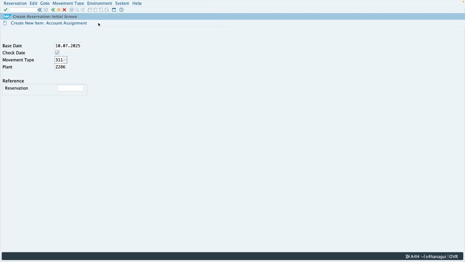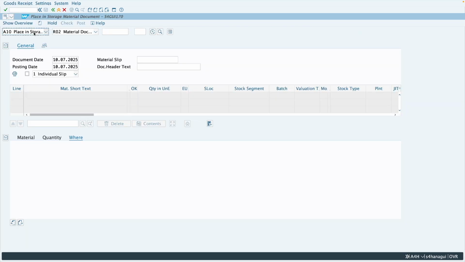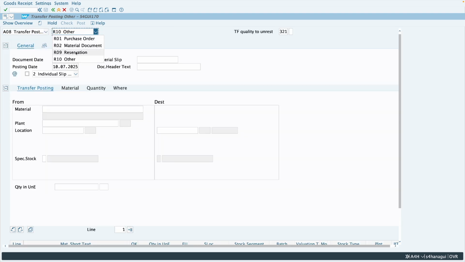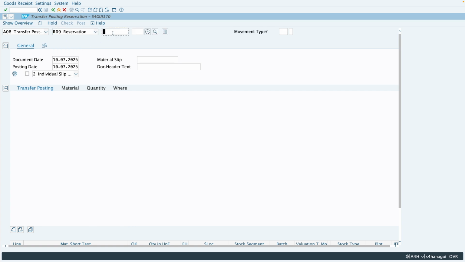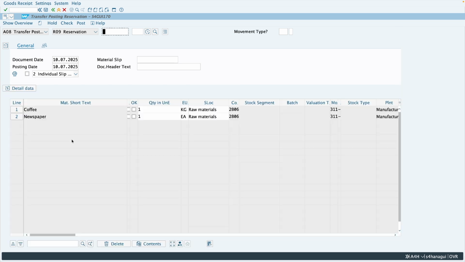And now to execute this transfer process, again, we have to go to Migo. So we'll go to Migo. And this time what we'll do is we'll select transfer posting. And here we'll select reservation. So you're going to do a transfer posting against a reservation that you have already created in the system. We'll select reservation here and enter that reservation number here. We'll press enter. So you can see the system has copied both these lines. If I collapse this section, you can see these two lines have been copied from the reservation.